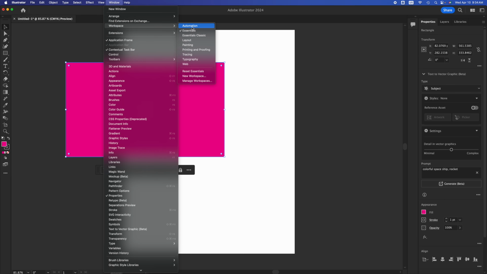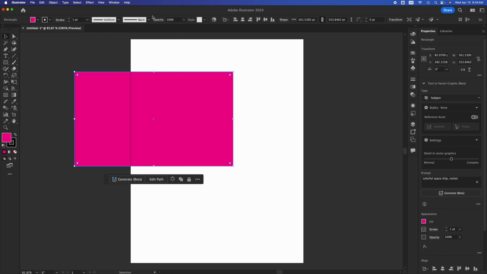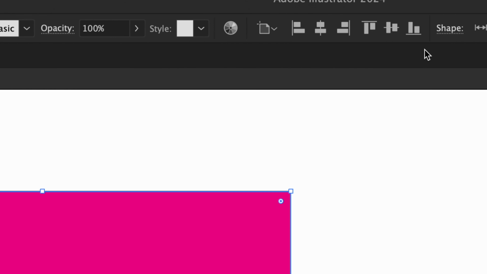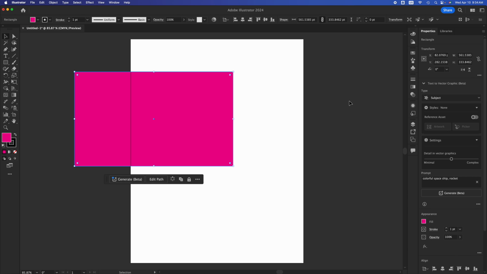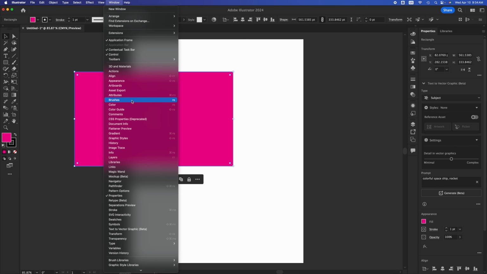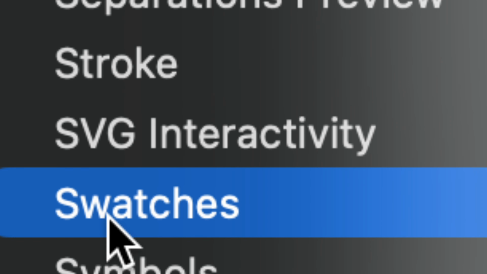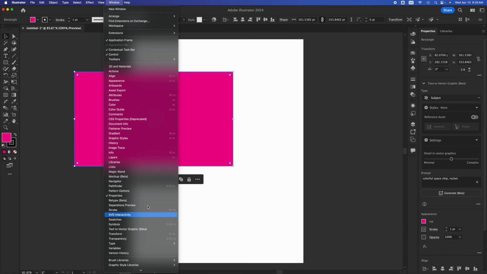So we're going to go into Window, and go into Essentials Classic. You guys are going to see all this information on the top. It's going to help us out with a bunch of shortcuts. We can actually view stuff that you might not see right away. So under Window, if you want to view your swatches, it's going to be right here. You guys can go right into your swatches. You can just pull those up if you like.